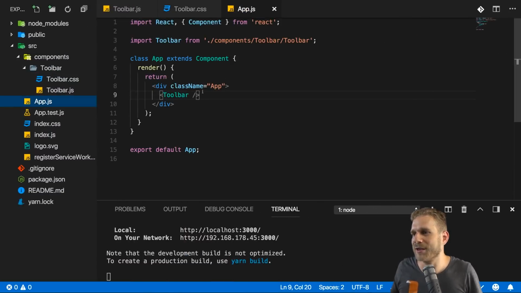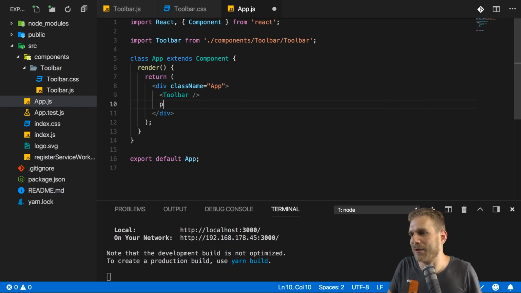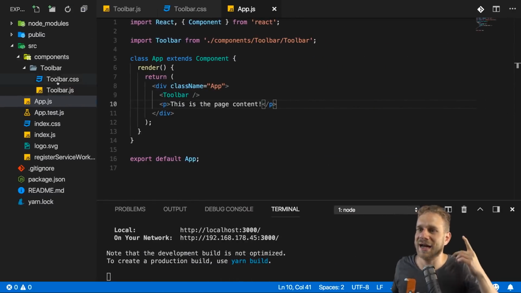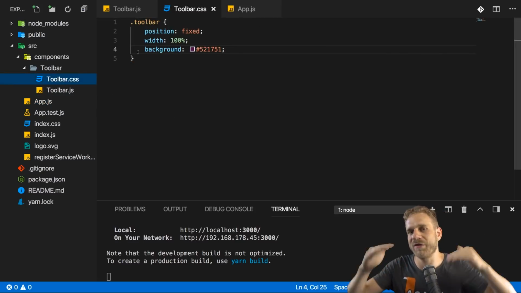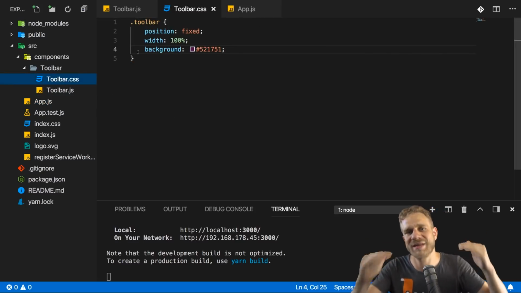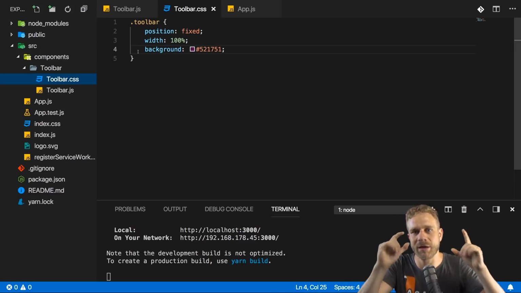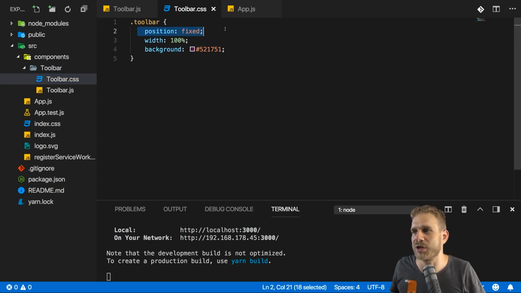Now let's also add some content below the toolbar in our app.js file. There I'll add a paragraph where I say this is the page content. And I'm doing that for a specific reason. Because if I save that, we don't see that here. We see some margin from that paragraph, but we see that the paragraph somehow is hidden beneath the toolbar. And that is because the toolbar is fixed. And that does not work together with the paragraph. Or put in other words, the paragraph does not respect the toolbar. It does not place itself beneath the toolbar because that is not how fixed positioning works.